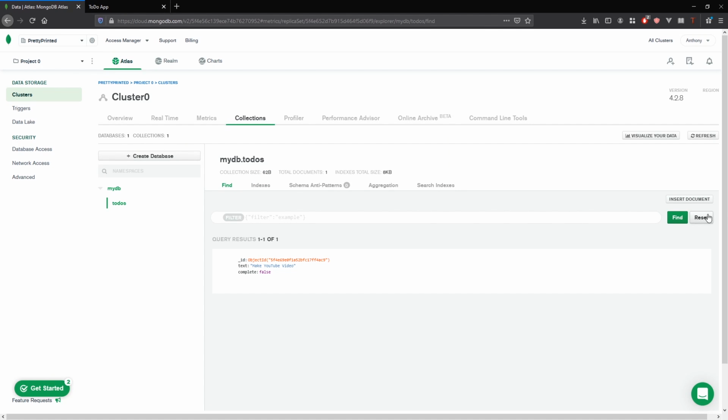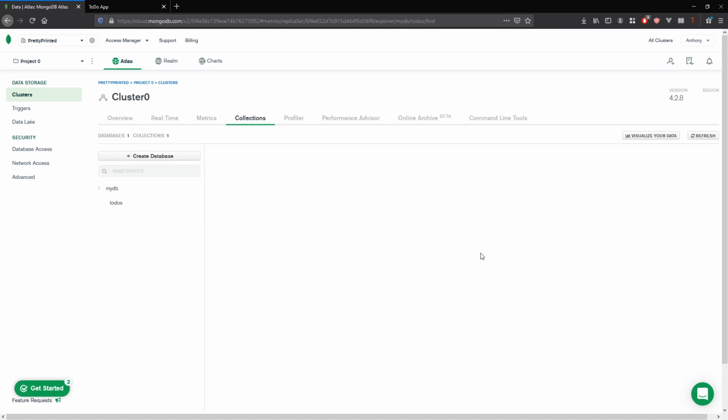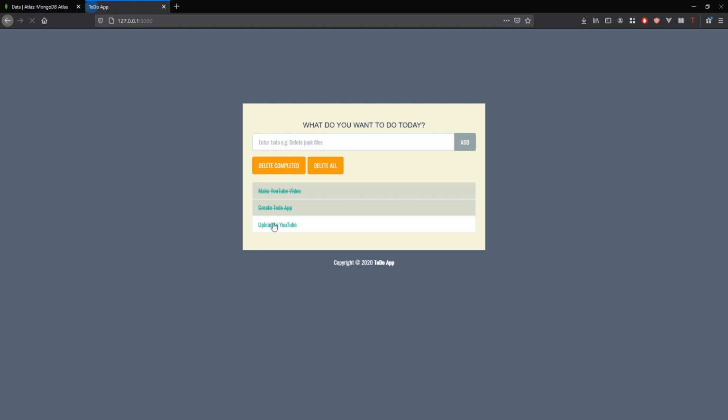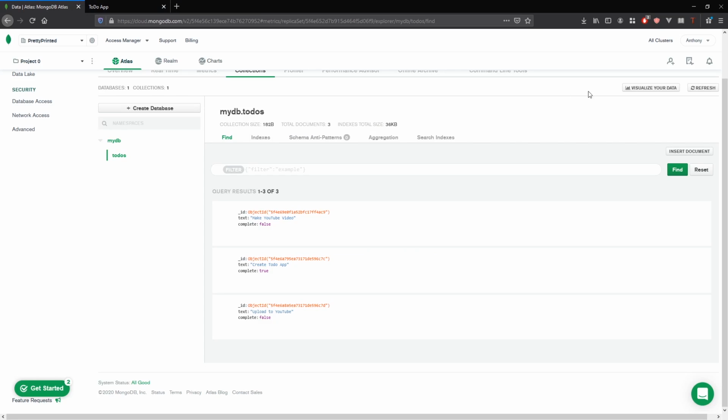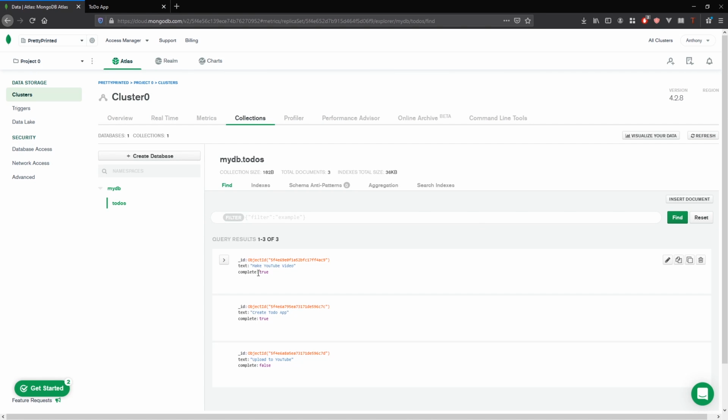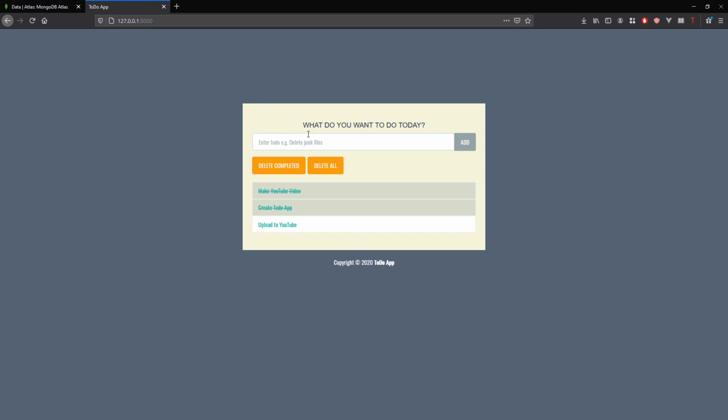So if I go to the database and refresh and look at this a little closer, we see make YouTube video is false for complete, but create to-do app is true. And then upload to YouTube is false again. So if I click make YouTube video, it gets crossed out. And if I refresh this, I see make YouTube video now has complete as true. So now I'm able to both add new to-do items and complete them.